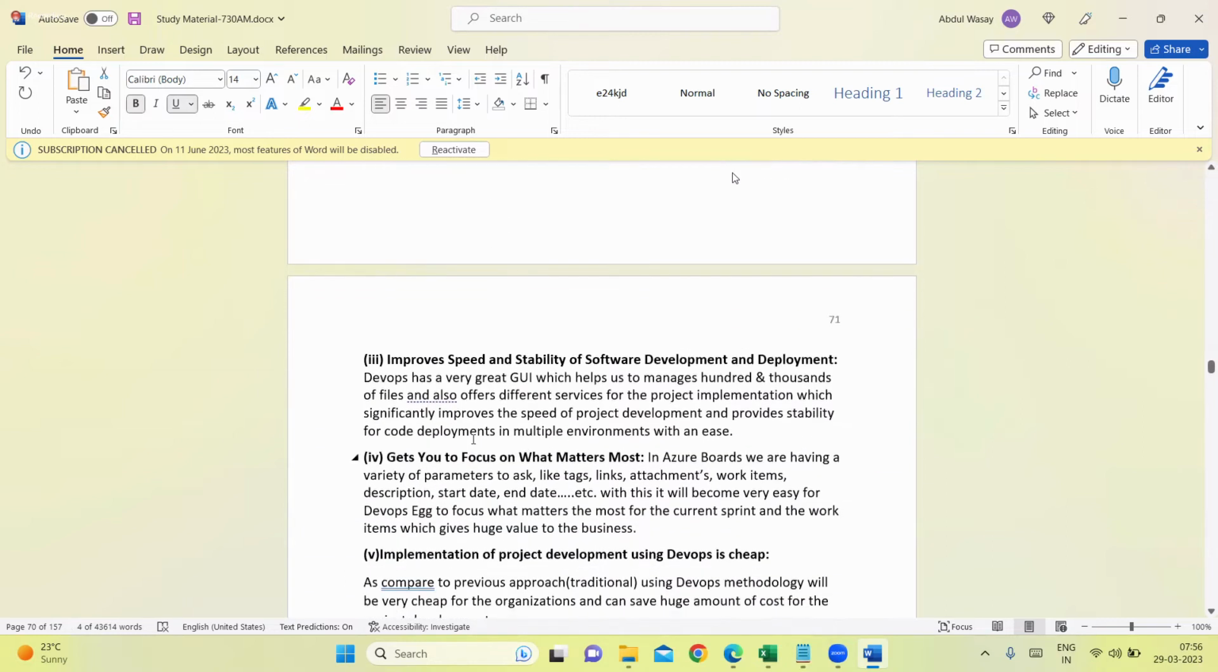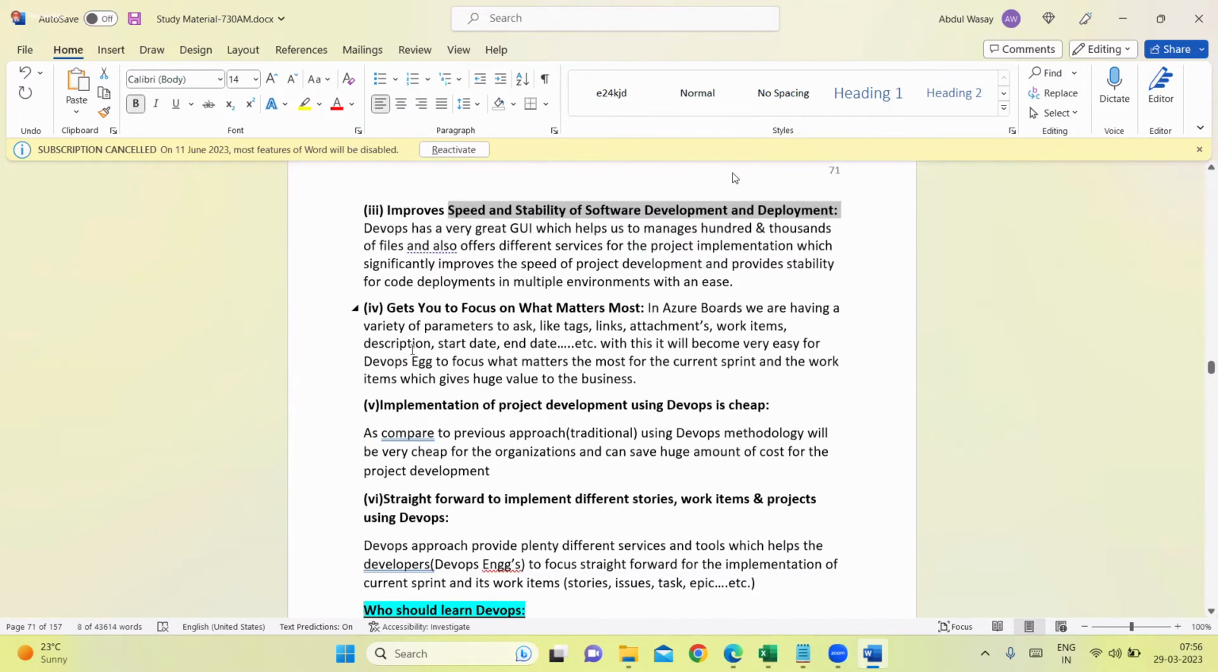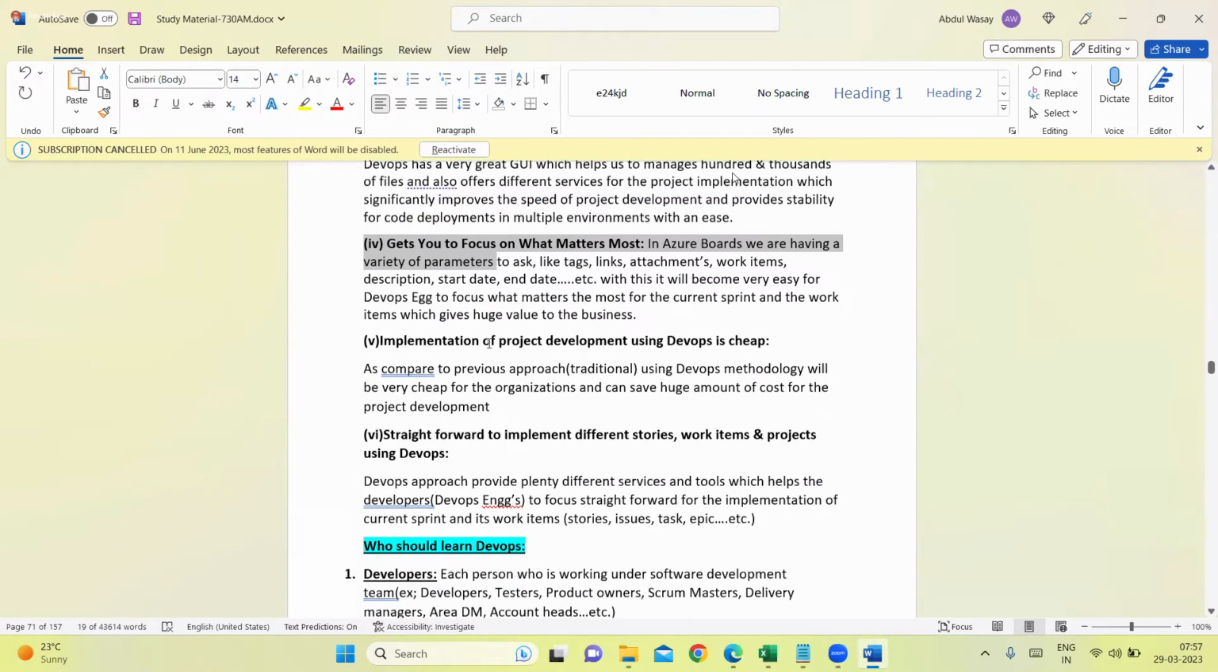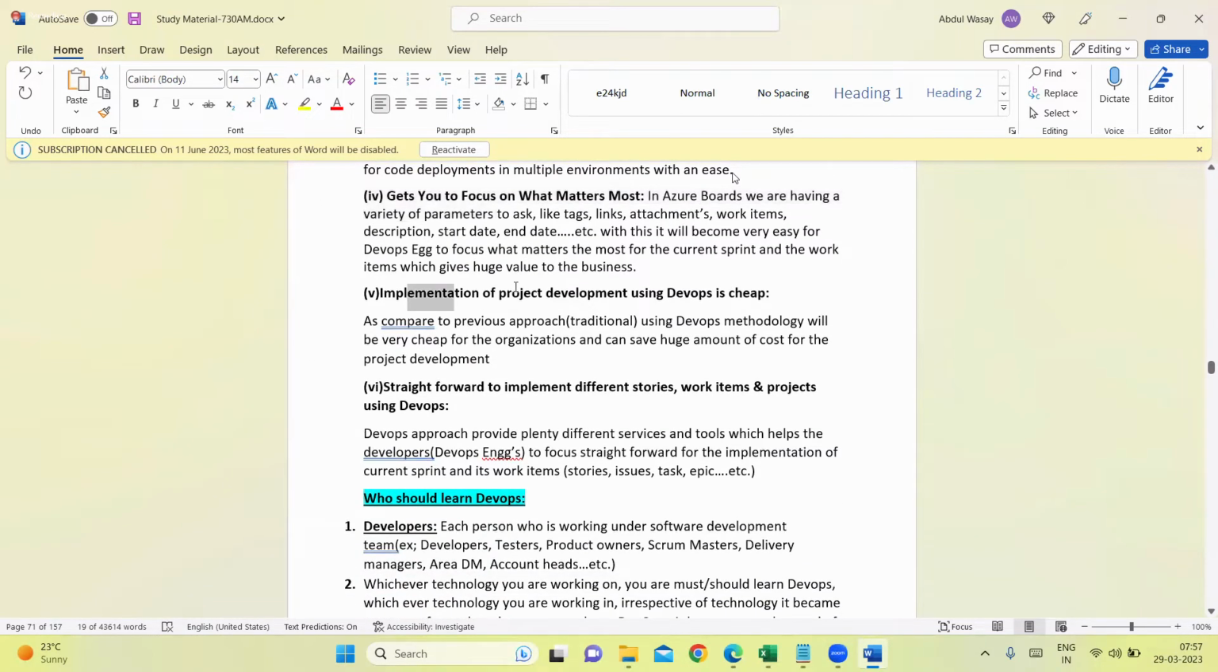Okay, fine. The next advantage: it improves the speed and stability of software development and deployment. Yes, it gets you to focus on what matters the most. Whatever you need, crystal clear, it will give you the information for your task, for your project development to be done. Next advantage, implementation of project development using DevOps is cheap.